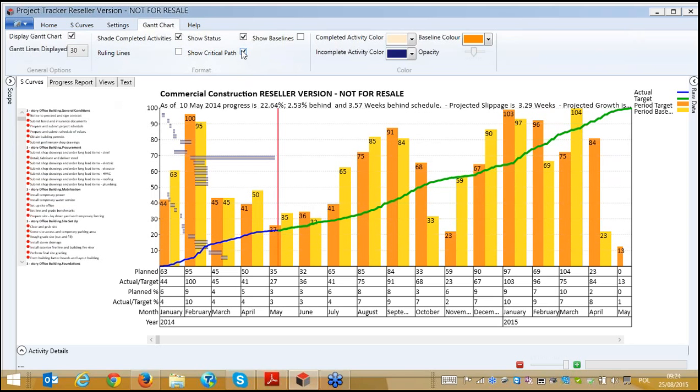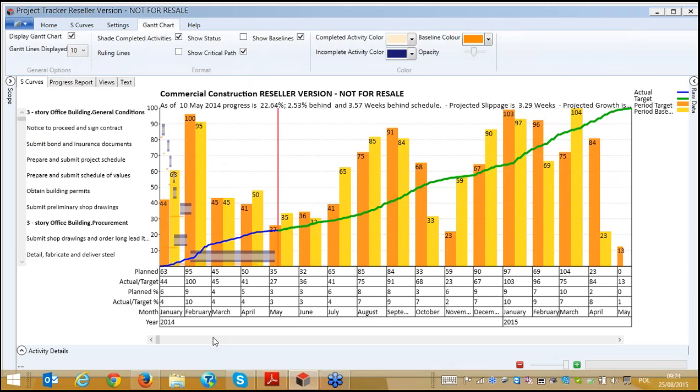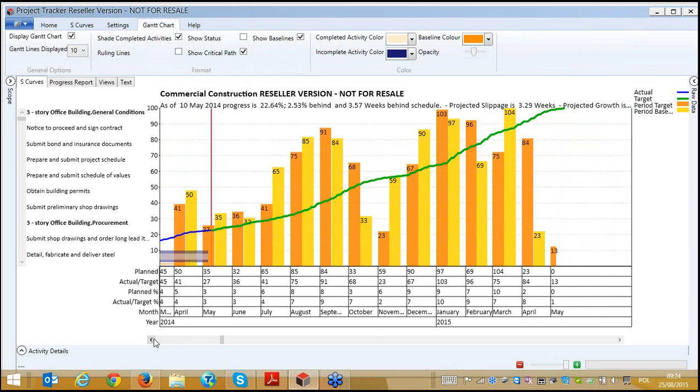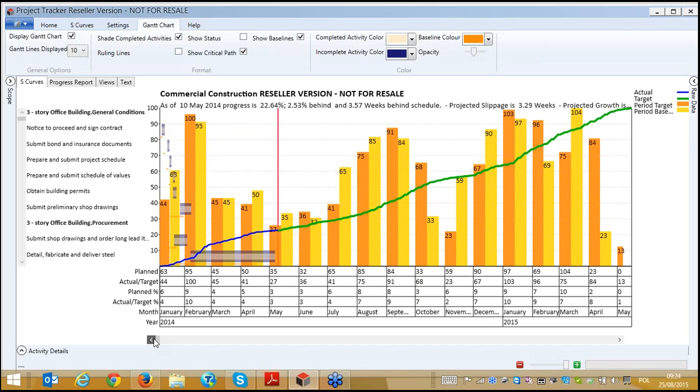We can also make a decision if you want to show the critical path or not. This is the show the status, so this indicator can also be turned on and off. Here, maybe I just change this to 10, and so here we can also see our baseline information.